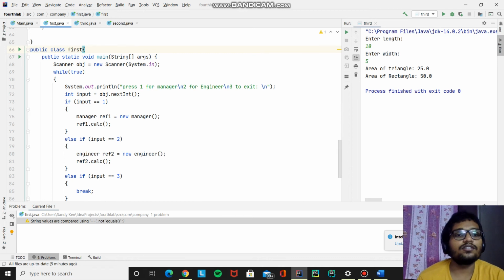Now for that we have written the code here. We are taking the input from user using the nextInt method available in scanner class. We are using the obj as a reference of this object. Now here we are checking if input equals to 1. We are creating object for manager class, and using the reference of that object, we're calling the CALC, that means calculation method of manager class. Now that's what we're doing if the user presses 1.